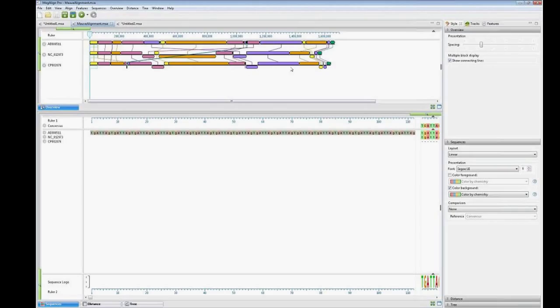So, for example, some of these shorter sections towards the end of the sequences are rearranged. You notice there's a fairly large rearrangement here, line cutting over. In addition to the genome rearrangements, you'll also notice there's some inversions, and those are denoted by, say, for example, this purple block.